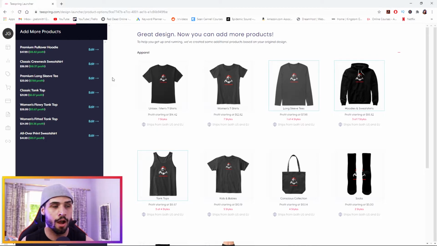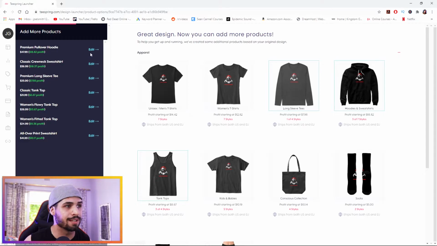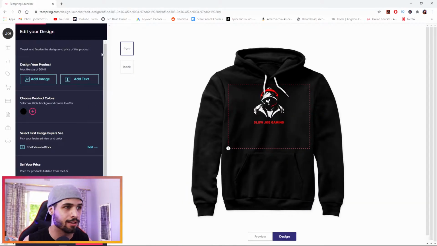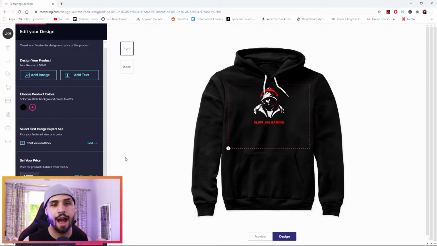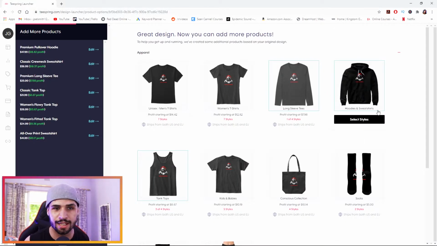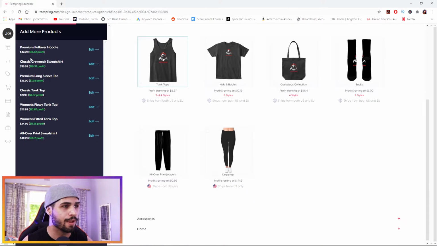See, and on the left over here, you can now edit the prices of each one. So let's say this hoodie, you want to change the price of it. You can go into it. You can actually customize the placement of things on it. And here you can select how much money you want to sell it for, how much of a profit you want to make off of it. Let's just go ahead and click continue, and it's going to render. So here we have the list of all the things that we are going to be listing.